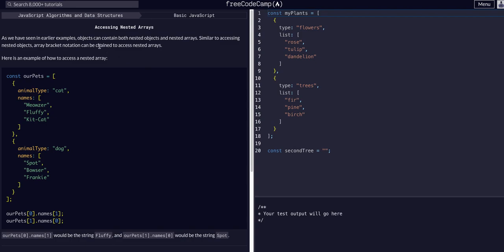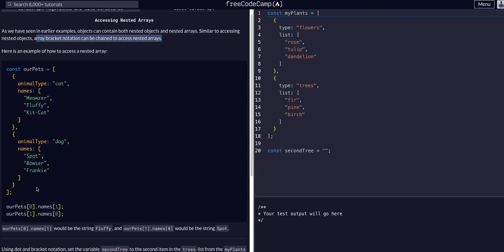So basically what this is saying is, like in the previous example, we can access nested objects within other objects. This is going to be similar with bracket notation to accessing nested arrays. So you can have multiple arrays within other arrays, and this is how you access the subarrays.